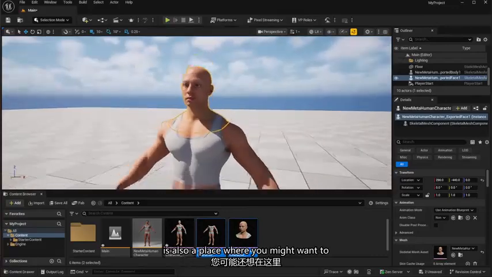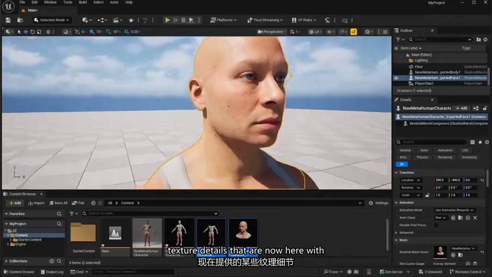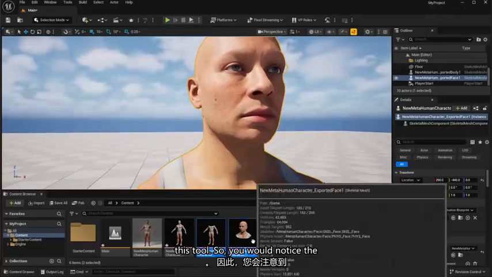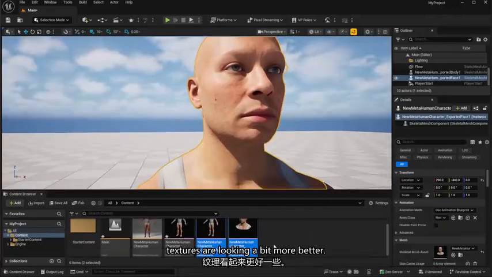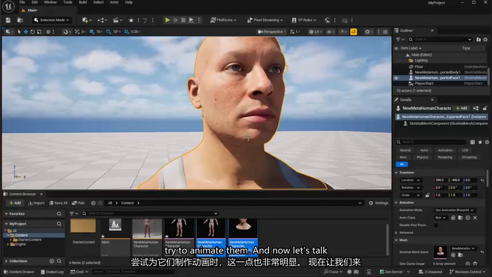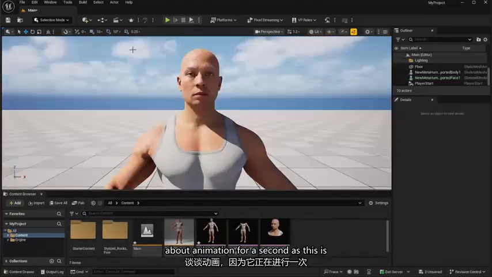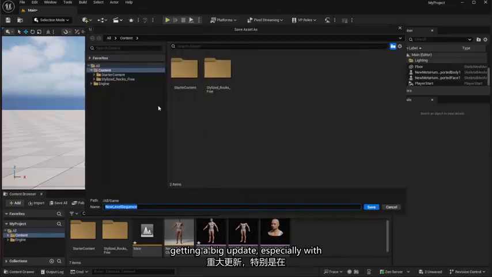And this is also a place where you might want to consider taking a look at some of the texture details that are now here with this tool. So you would notice the textures are looking a bit better, and this is also pretty visible when you try to animate them. And now let's talk about animation for a second, as this is getting a big update, especially with this new release.